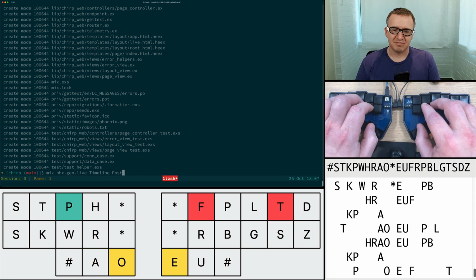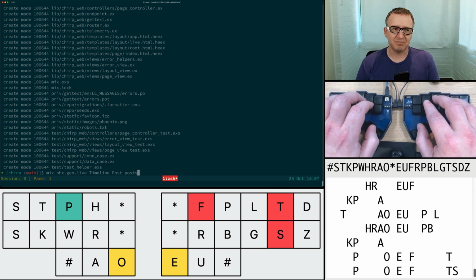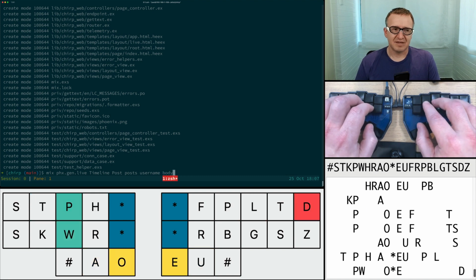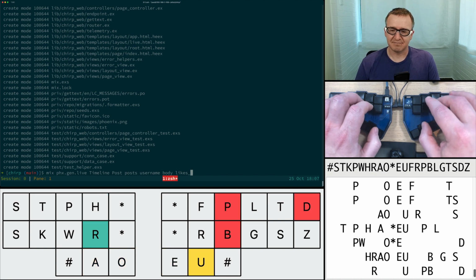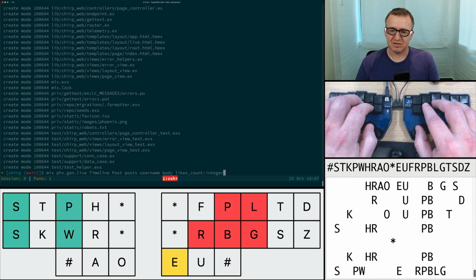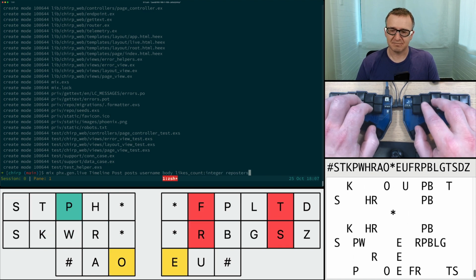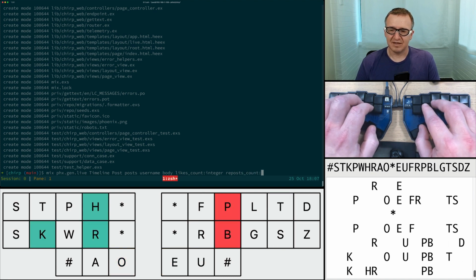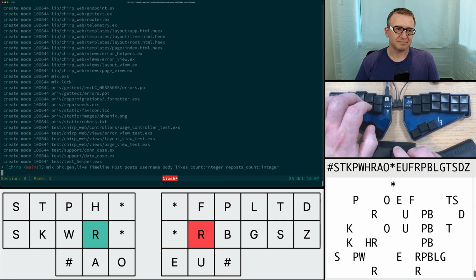So we'll say, right, persist a post, and the plural of that is going to be the database table, so that will be posts. And let's say that a post should have some fields like username and body, and a couple of integer fields like likes count, and that should be integer, and also reposts count, and that should be an integer field as well.